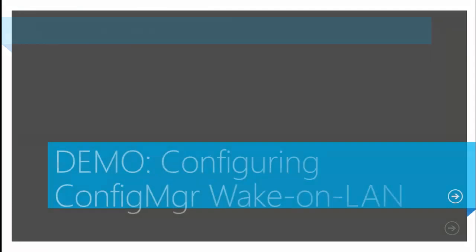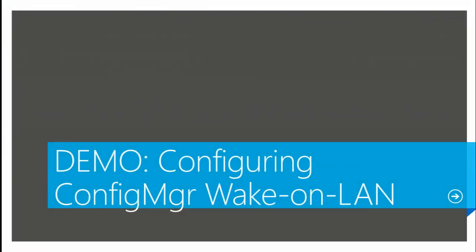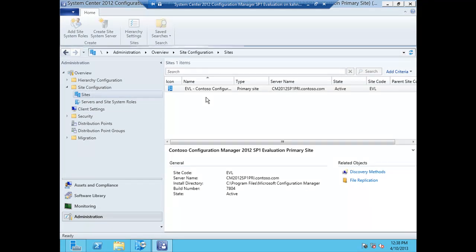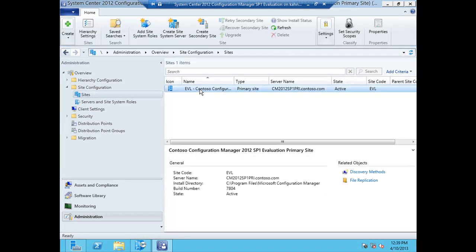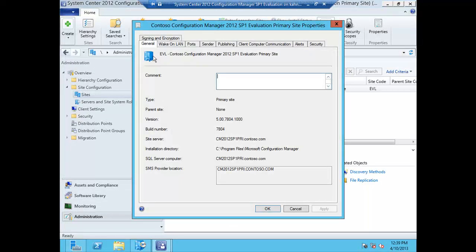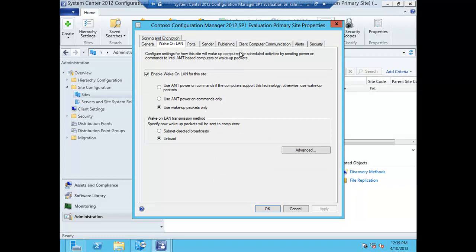All right, so now we're going to demo how we configure Wake on LAN in your site server settings. Okay, so here's my primary site server, Contoso. I'm going to go into properties here, and in the properties, you have a Wake on LAN tab. It's only one checkbox to configure: enable Wake on LAN.